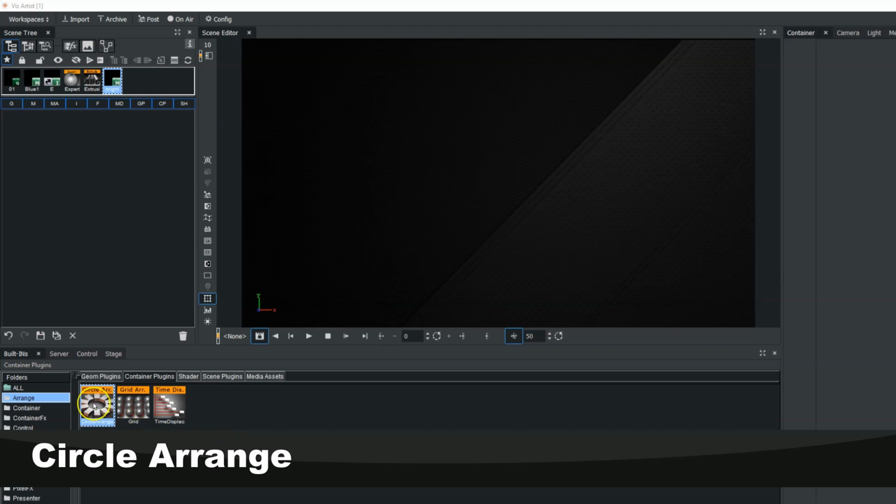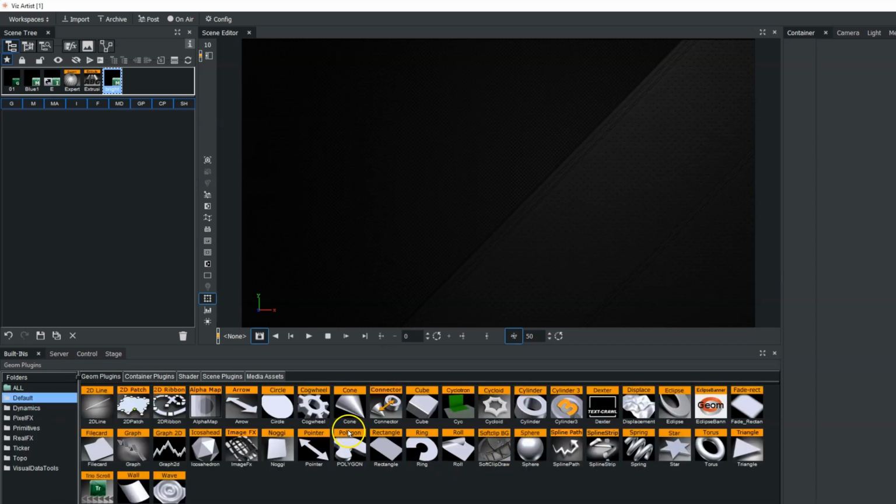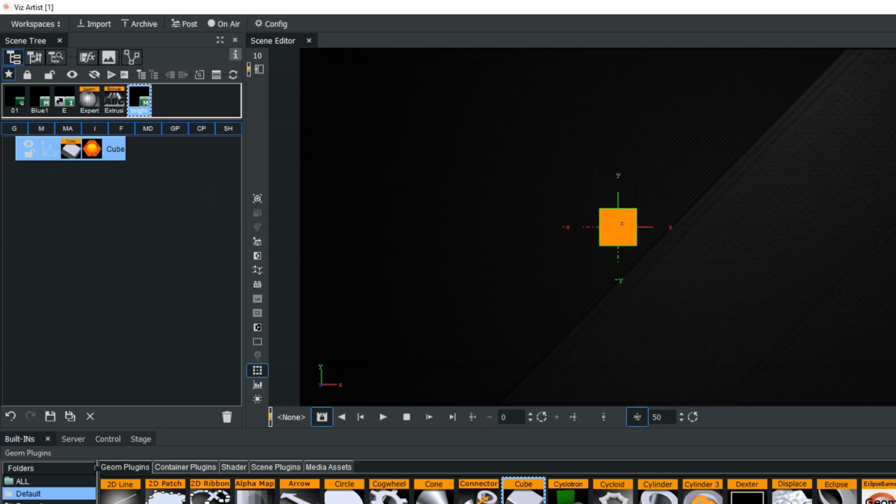The Circle Arrange plugin will allow us to arrange our containers in a circle. And to set up an example to show you how this works, we'll use a 3D geometry. I'll grab a cube and put this into the scene tree. I'm going to grab a material here as well. We'll just go ahead and scale this down a little bit. It'll give us some room.